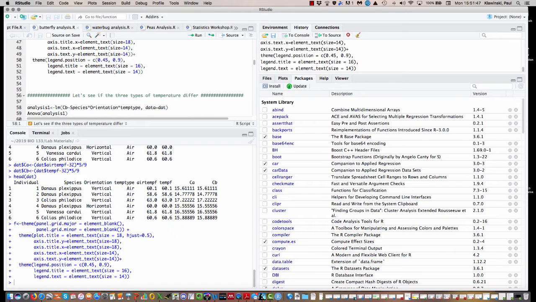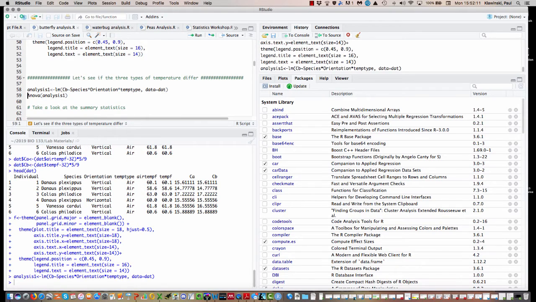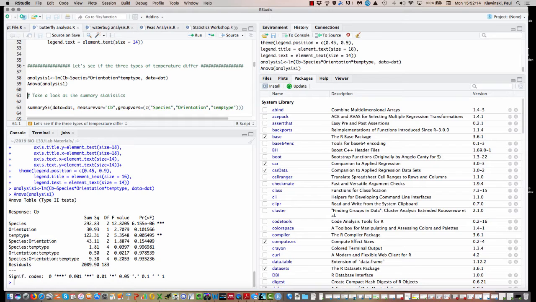And if butterflies are regulating their body temperatures at higher temperatures than air temperature, then you should see that there's a difference there. We'll do this with an analysis of variance. We're going to use the linear models package where we look at the actual temperature, whether it varies by species, whether it varies by orientation, and whether it varies by temperature type. And what we should see when we do this is that the only thing that changes is temperature type. Temperature type is the only thing that shows any kind of variation.